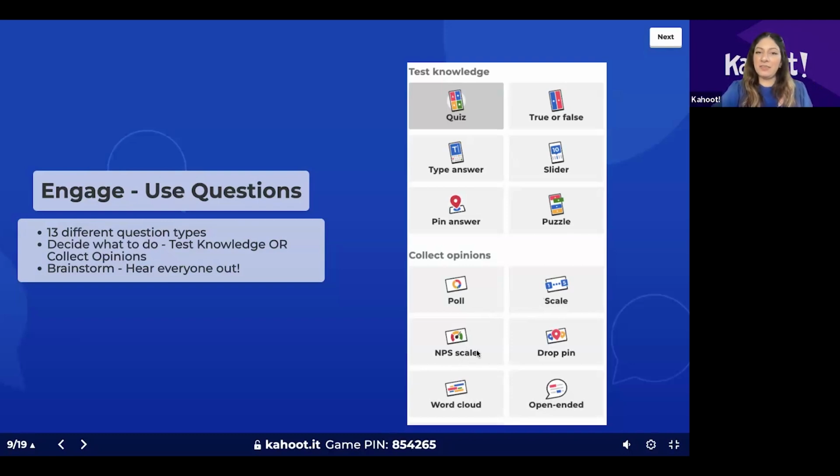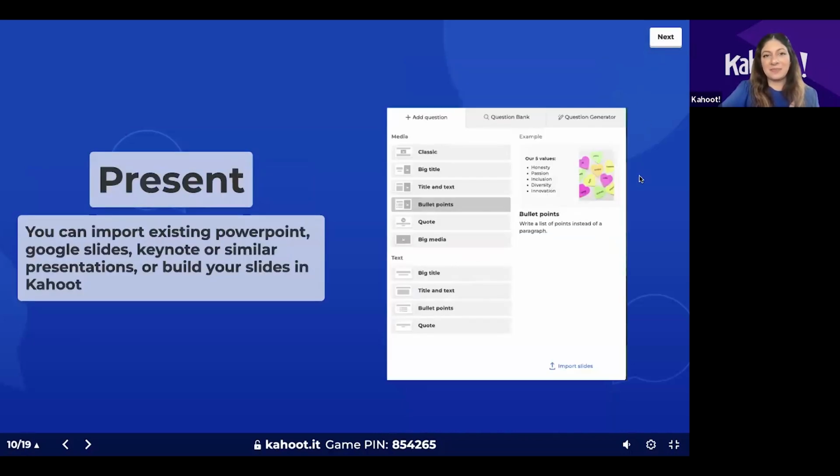Similar to scale, we also have NPS, but it has the full NPS methodology and the formula built into it. So if you wanted to gather Net Promoter Score for your product or service or general customer feedback, it will be able to gather all the input and then show you what percentage of passives you have, what percentage of detractors you have, or promoters you have. So this is a really fun way of gathering that information as well. So 13 different question types, both for testing knowledge and collecting opinions.